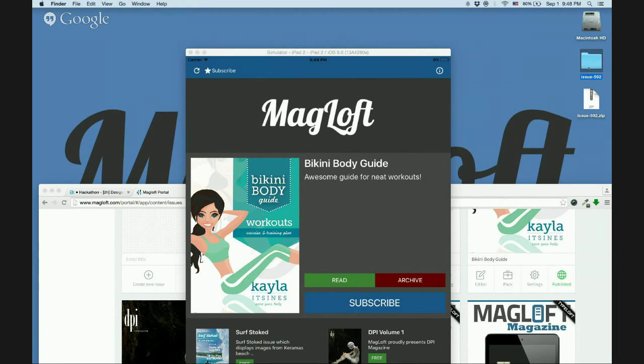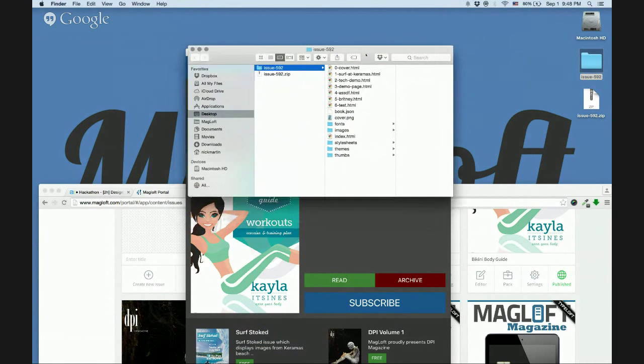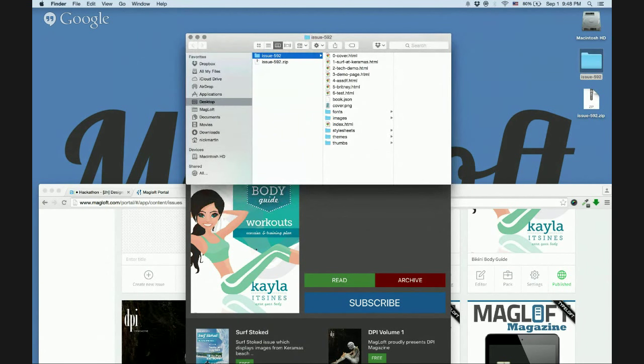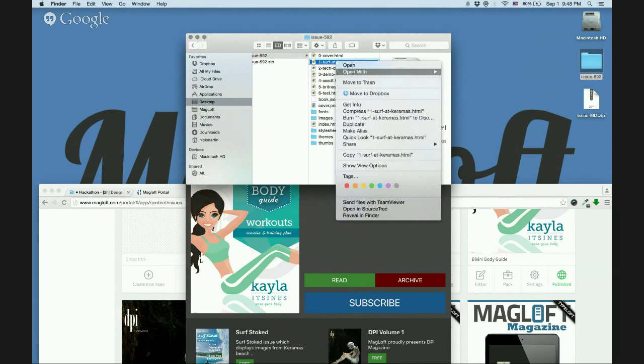And with that, you can open the folder, and here you can see this is the content. So this is actually a peek inside the issues as they are displayed on your device. You can see you have your HTML pages, we've got some fonts, we've got some images, we've got some style sheets, and this is also where there would be JavaScript if there was any. So here you can basically just open this in any browser.